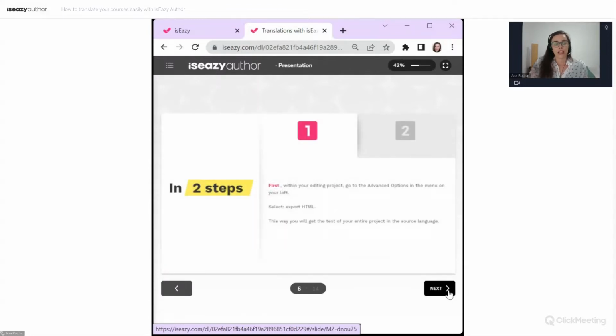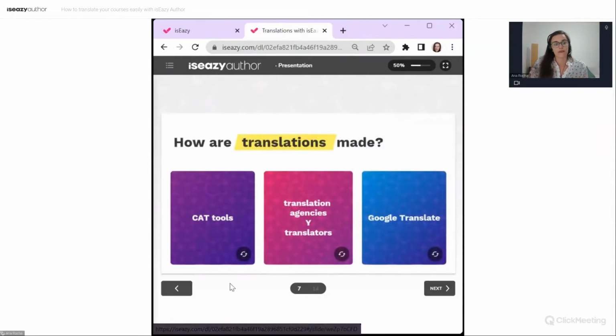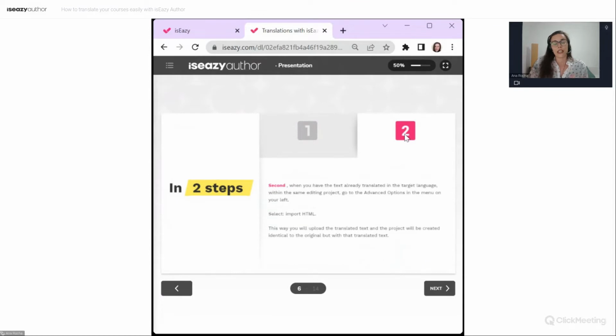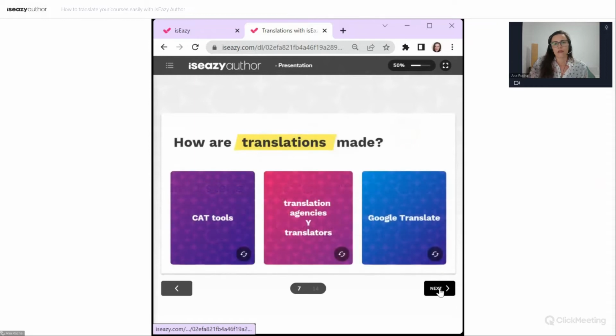Basically, you have to take two steps. The first one is to export your project as an HTML file, and that's the content you will translate. Once it's translated, you're going to import it back again into your isEazy account, and then a copy will be created with the translated project. If you've never seen what I'm talking about, we will in a minute, don't worry.